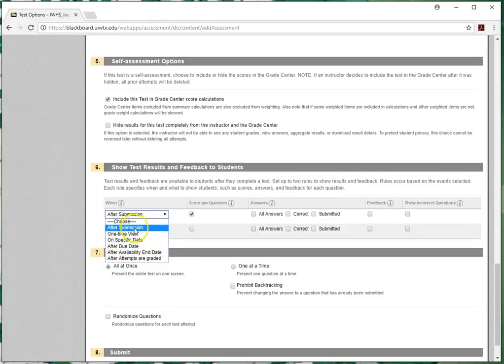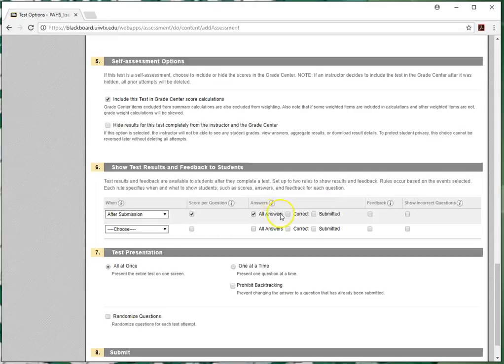So I'm going to say after submission, just because this is just a daily grade for me. I'm going to click after submission, and I'm going to show all the answers, correct and submitted. I'm also going to show any feedback I gave for the quiz, and I want to show incorrect questions. I want them to see what they got wrong as a learning tool.